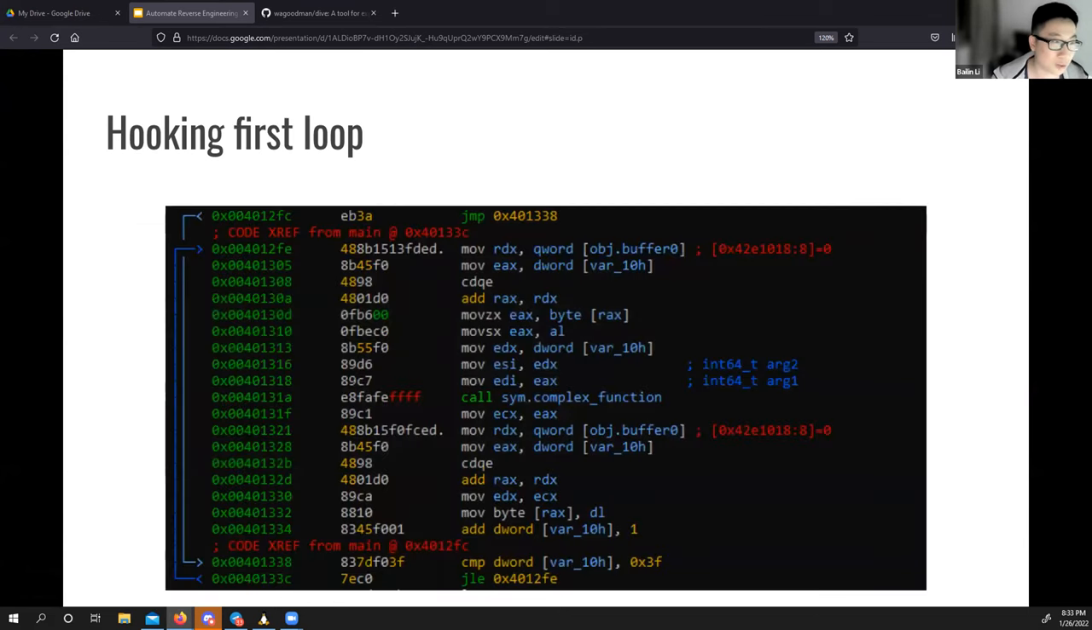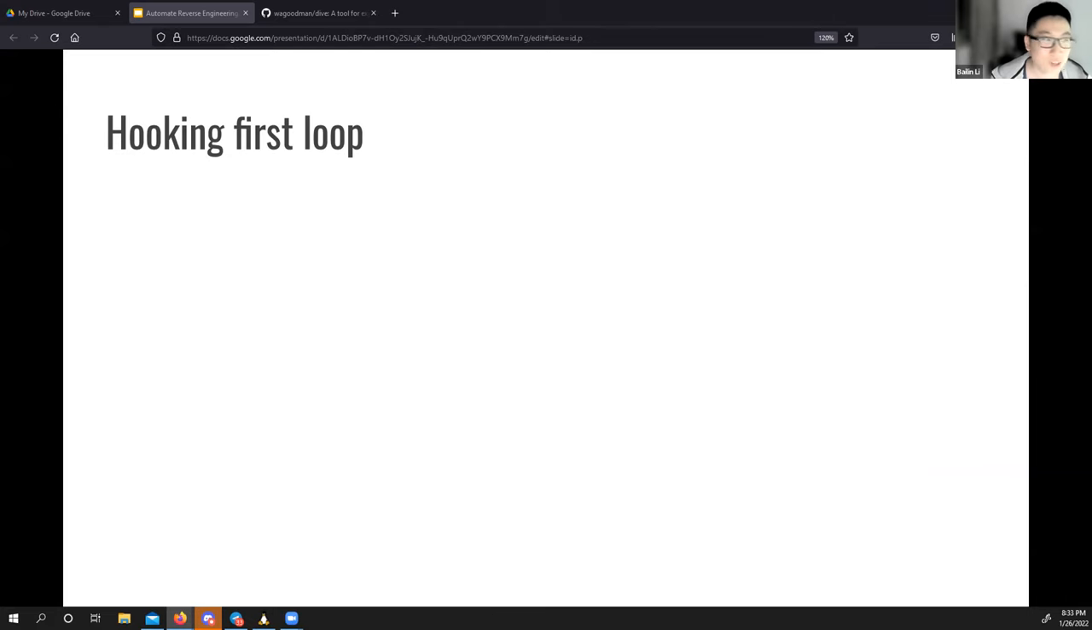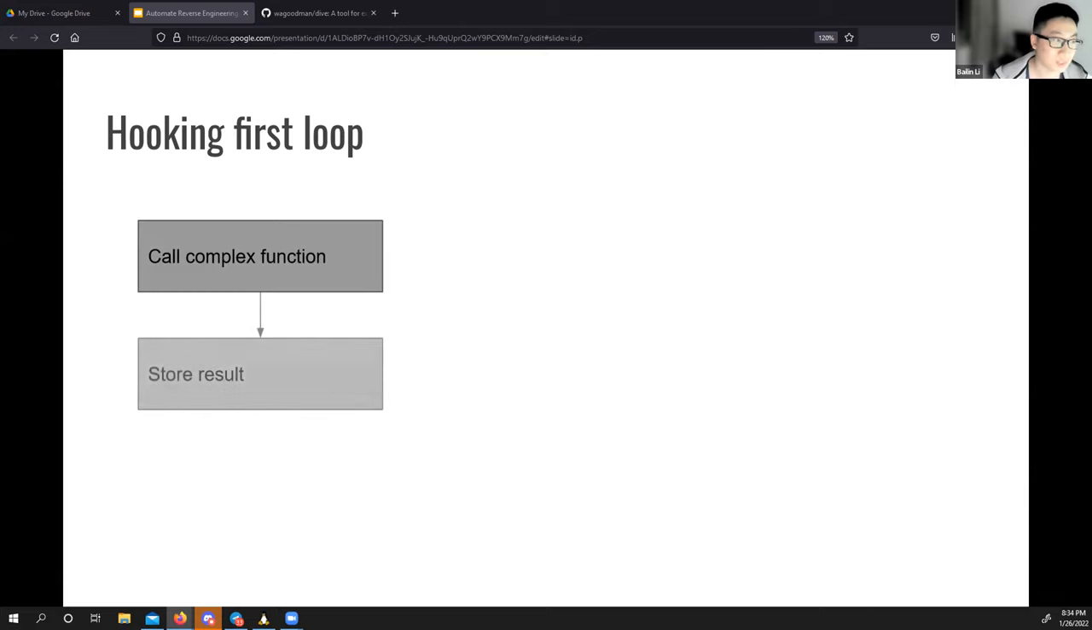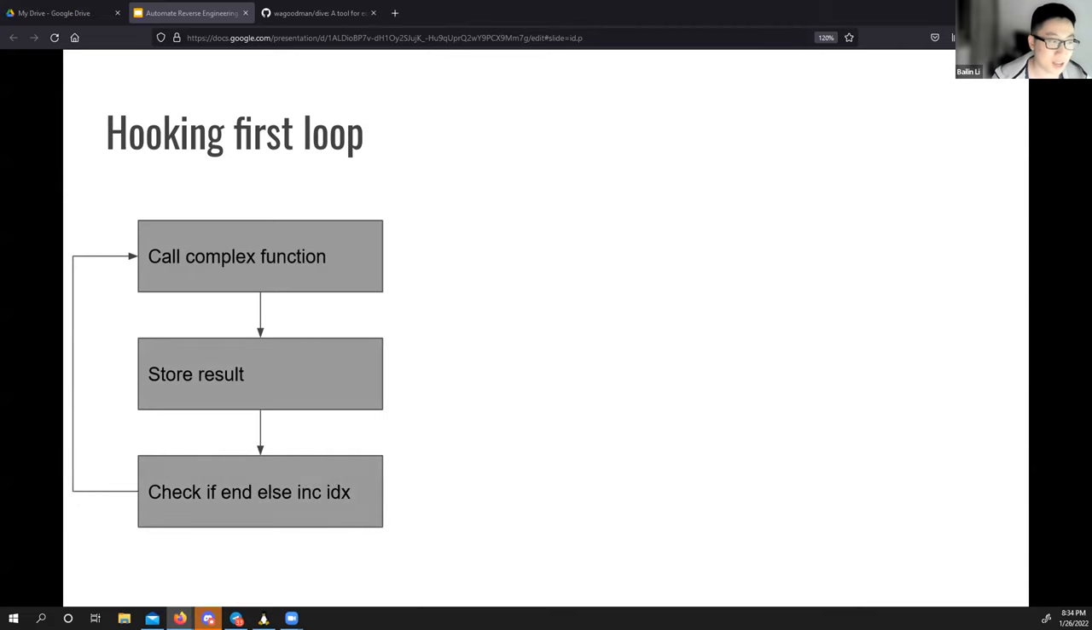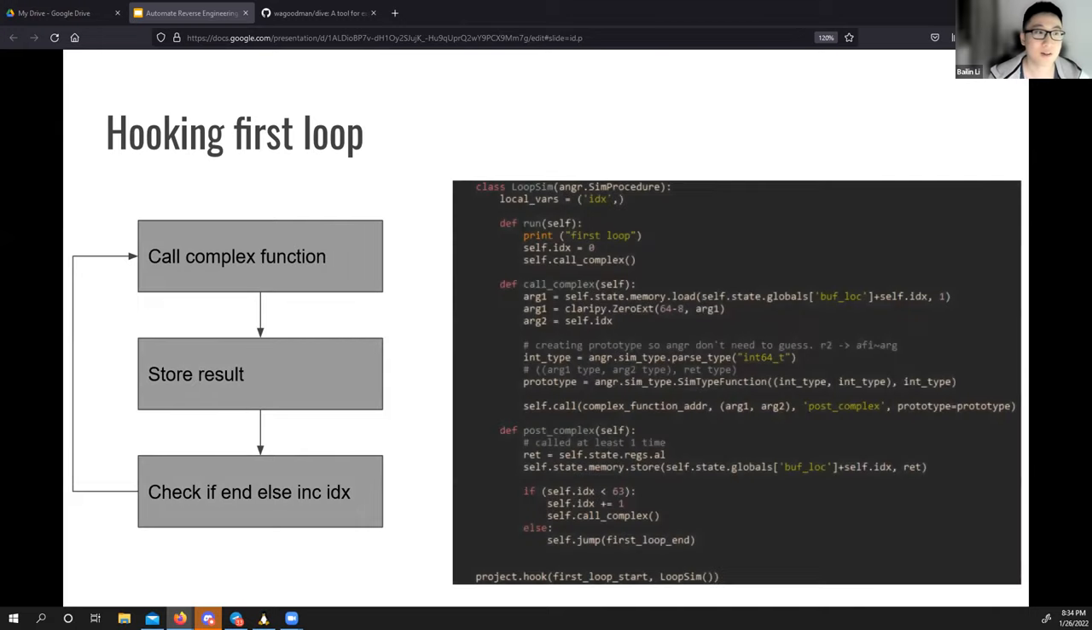We're going to try to hook the first loop also. And here is the disassembly of the loop. It's not so easy to see from here, so let's simplify to what the first loop is actually doing. The first thing it does is call the complex function. After running the complex function, it stores the result into memory. And it checks, is it the end? If it's the end, we jump out of the loop. If it's not the end, we increase the index number. So here is the same procedure.